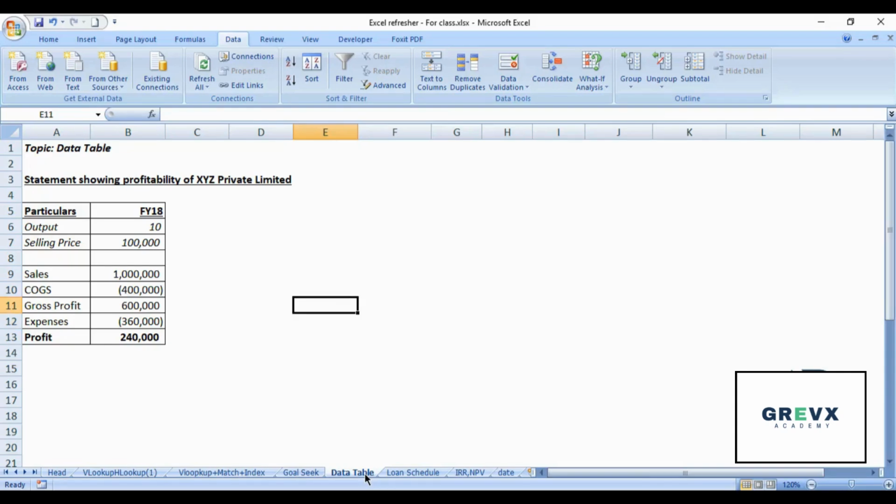Can I prepare a table? What if I need to just check? Let's say I sell 5 units, 10 I sold. Let's say I sell 15 units, I sell 20 units, I sell 25 units, and I sell 30 units. I need to know the profit at each of these units. One way to do it is to go to the table, manually enter 5, 10, 15, 20, 25, 30 and get the result. That's a one-time approach. You will have to do a Control Z every time.